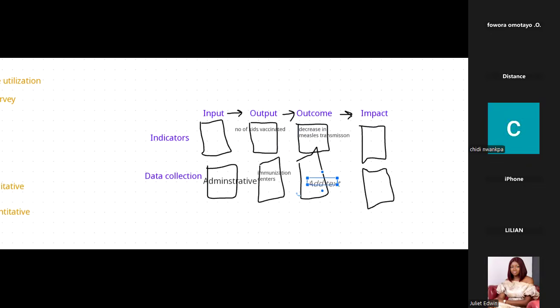It's basically going to be like what we mentioned earlier, those population-based health surveys. Aisha, that's correct. Health survey. So basically health surveys. That's how we know that the measles transmission is reducing.